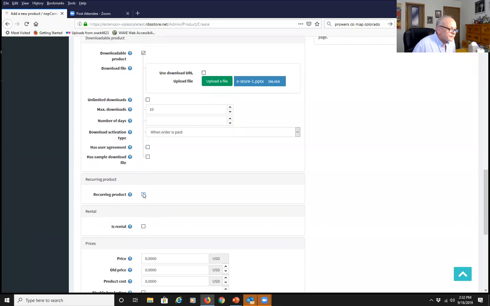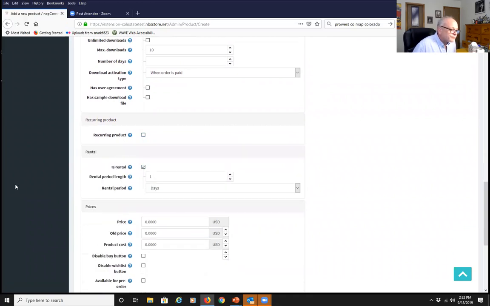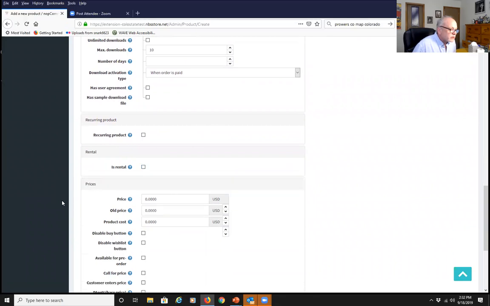Recurring products, you can just set up the cycle length, cycle period, and total cycles. If it's say a membership that you're renewing on a monthly or yearly basis, or a rental, though we do deal with rentals down below. So you can have recurring products, you can have rentals, and again, you just need to specify the period length and the actual period in terms of days, months, or years.